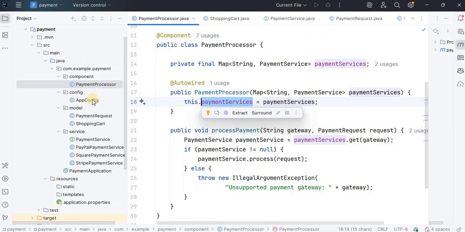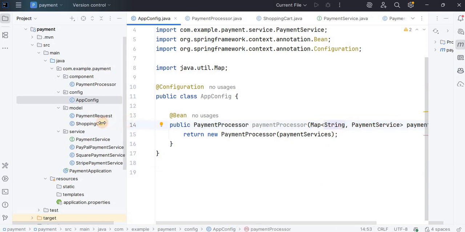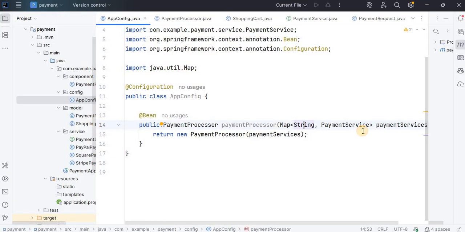Now, what we are doing here in app config, we are receiving the map. The name of the map is payment services, and we are giving this map to Spring Boot. Is this clear?